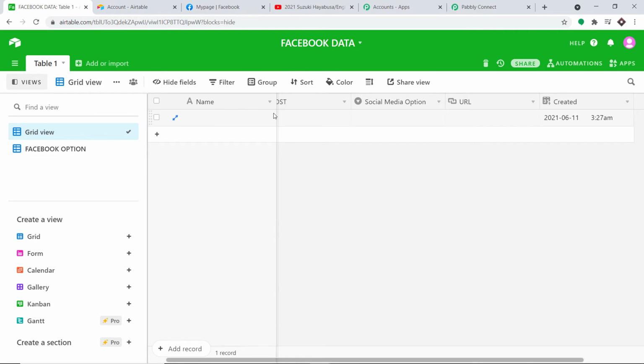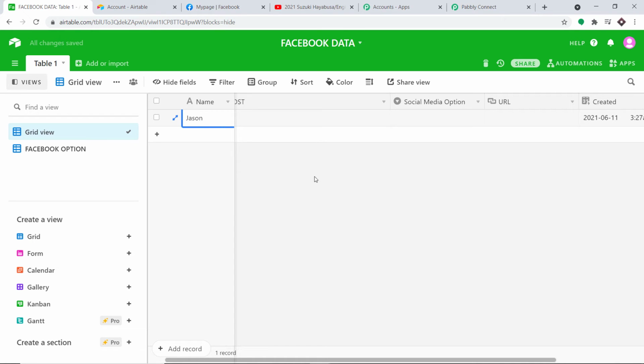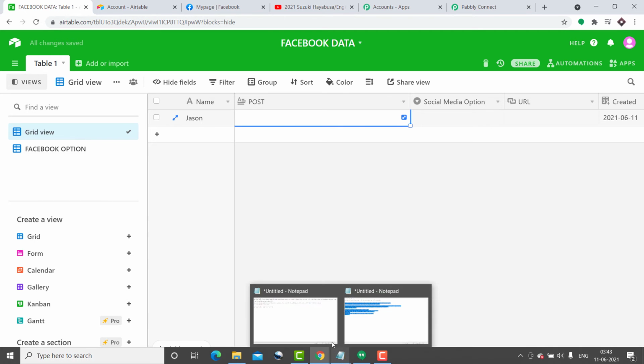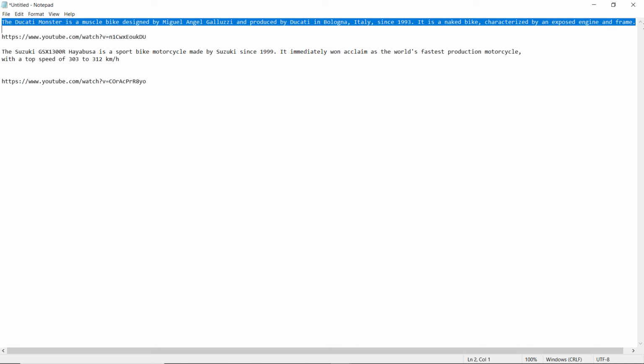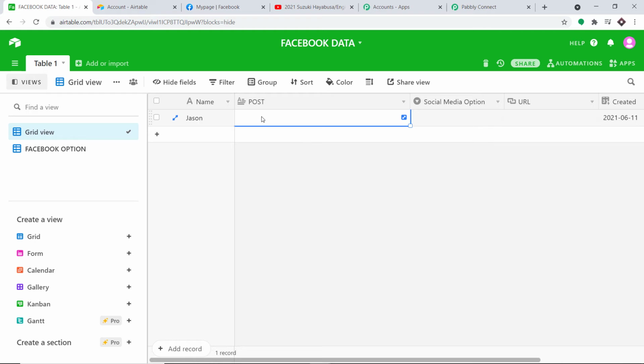Now we are going to fill in some details. The name of the person who is going to create the post is, let's say, Jason. The name is Jason, and then we have the post. So let me just add some random things. This is the post, and this is about Ducati Monster. This is another famous bike. Let me copy this and paste it here. So we are ready with the post.